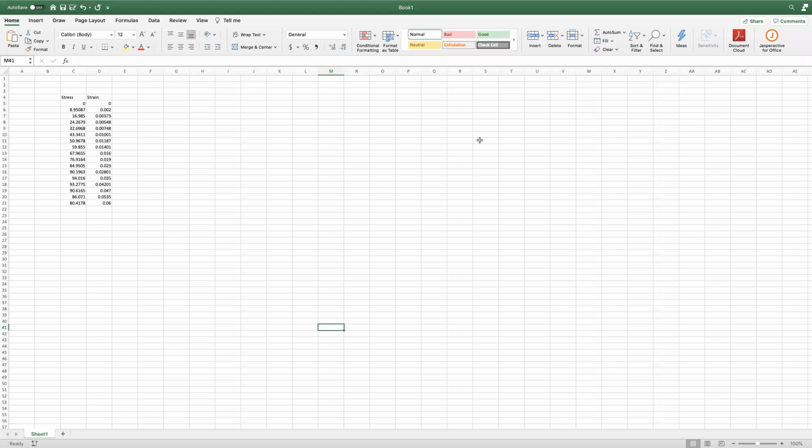Hello, everyone. So today we're going to be looking at creating the stress strain curve in Microsoft Excel. One of the first things you want to do is to calculate your stresses and your strains. You're going to have those stresses and strains listed in a column view, all my stresses that I calculated using the formulas, all my strains that I calculated using the formulas. Once you have this, the next step is to go to the Insert tab.